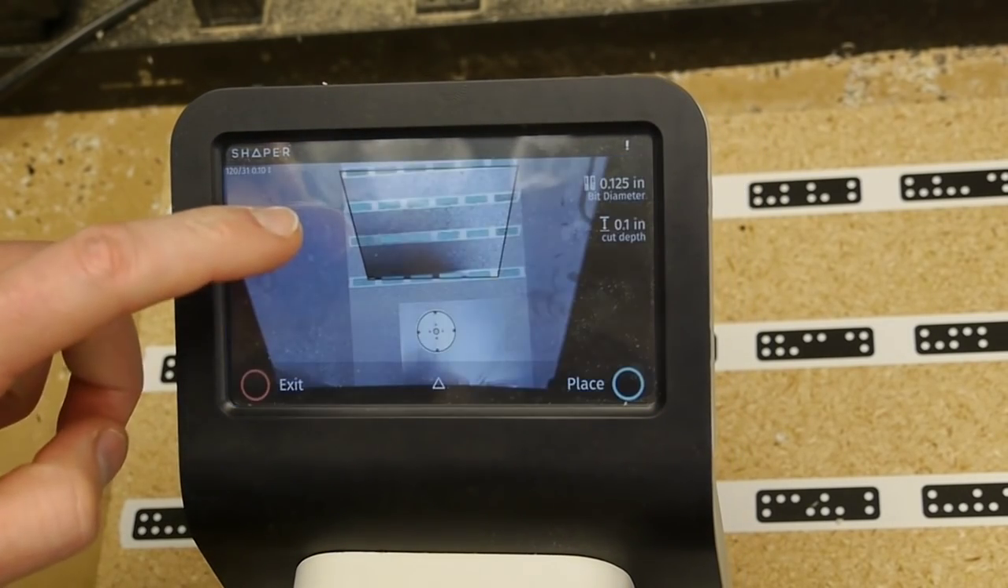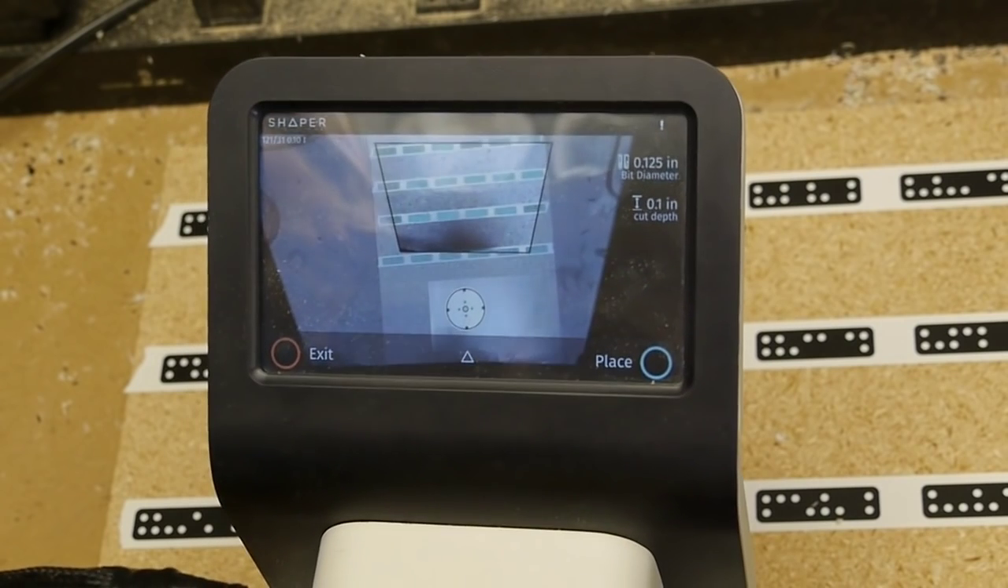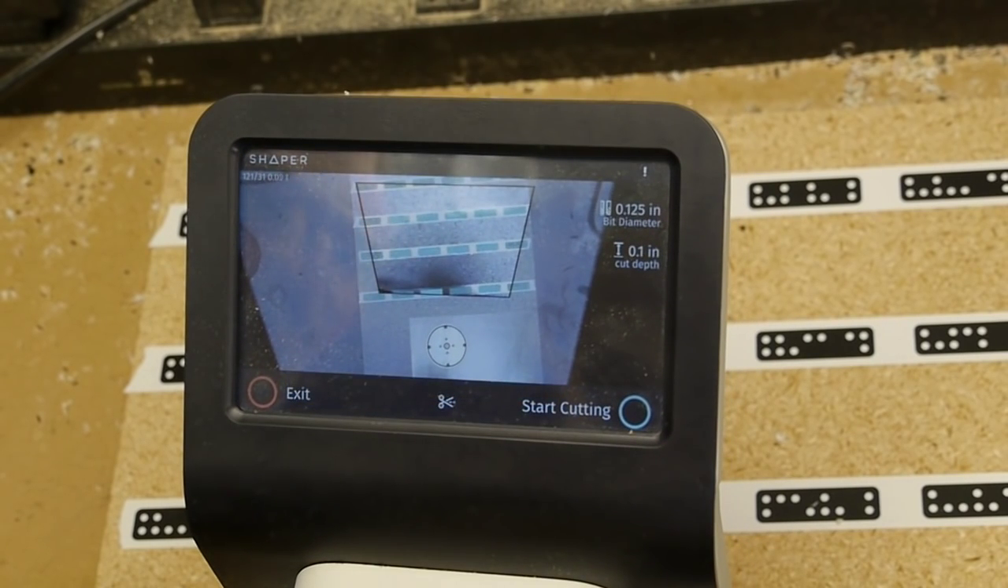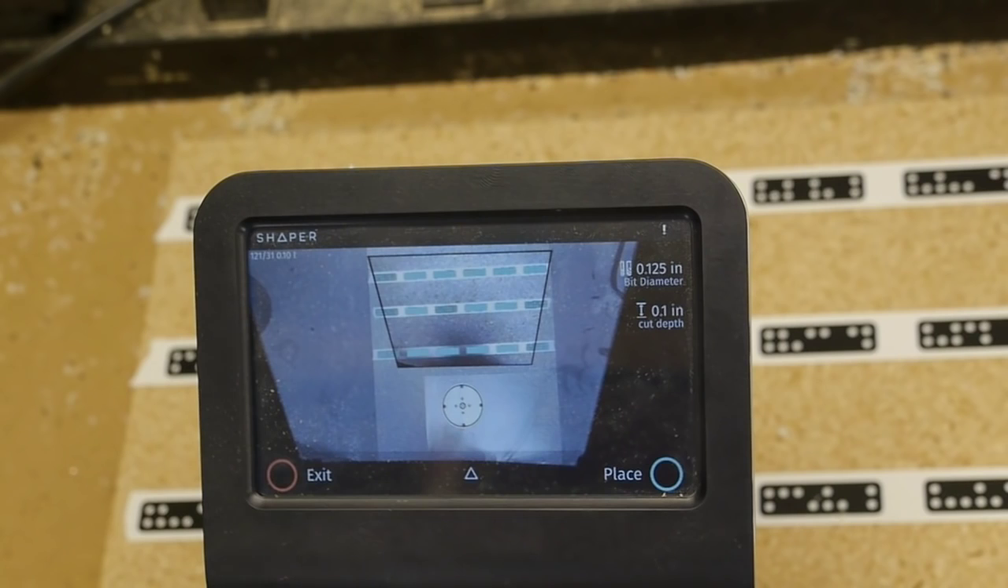I'm going to zoom out so you can see the whole workspace here. So let's start from the beginning. I'll show you how I made this part, starting with CAD and then going all the way through to the cut part. One of the really interesting features about this tool is that you don't have to use a computer in order to start cutting.